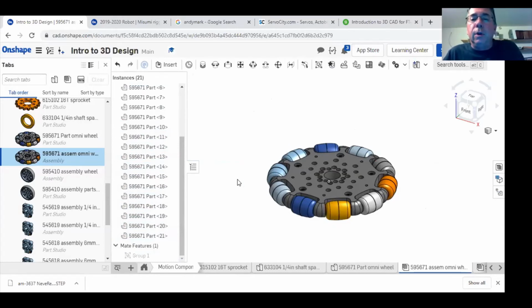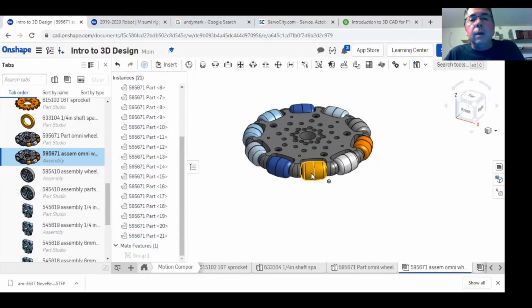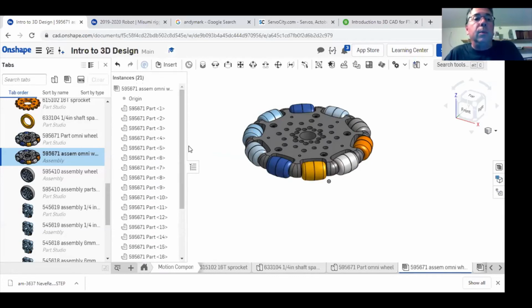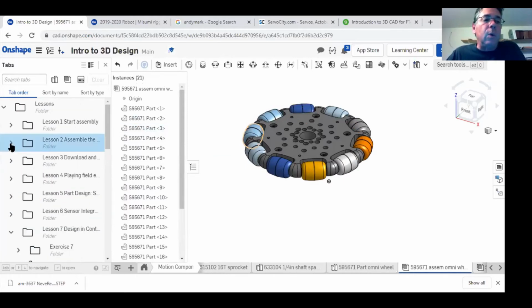So 90% of the problems that you're going to run into with Onshape is this problem alone. And that is when you import parts that have more than one component to them, you have to create an assembly and then group them together. And then that assembly can be used to build further assemblies. And then when you move everything around, it all stays together.